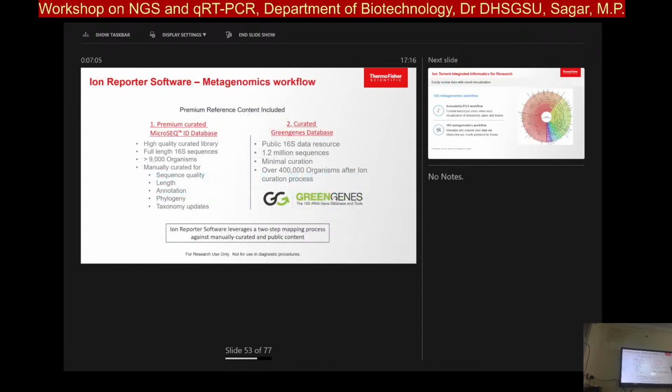So two databases I told you: the Greengenes database and the MicroSEQ database. You have multiple microorganisms present over here. MicroSEQ is curated by the company itself, whereas Greengenes is the one which has 4 lakh organisms in it. So it has all the variabilities that are present. So these would be used as databases. Whatever sequences you generate, cluster, and get the OTUs, that would be used over here to map and assign species, genus, and families to it.